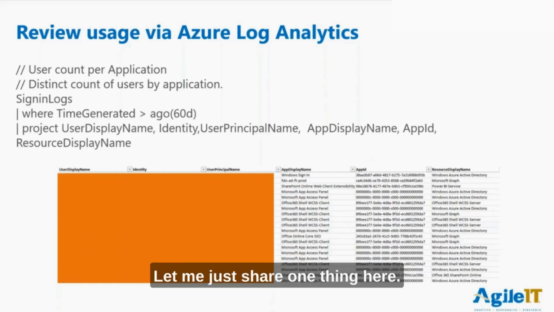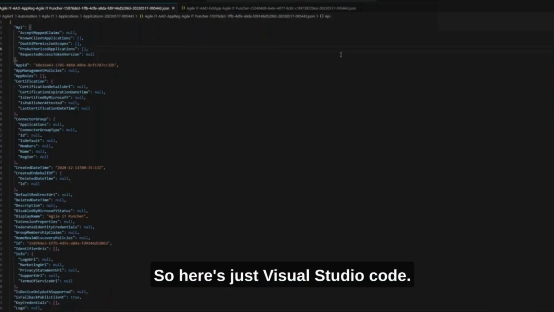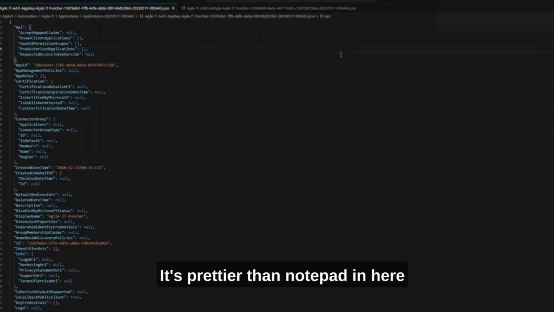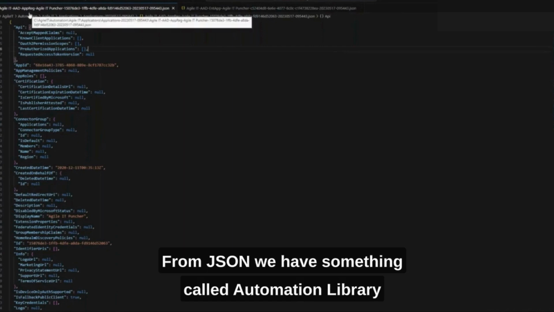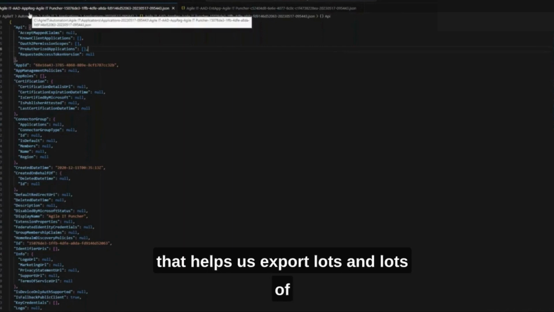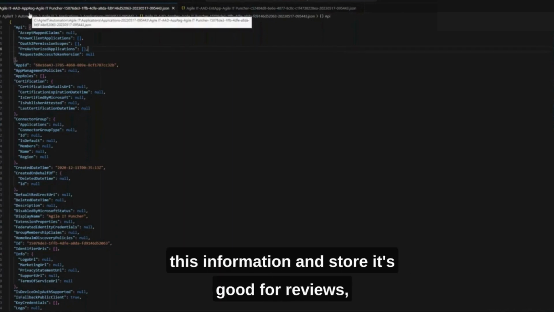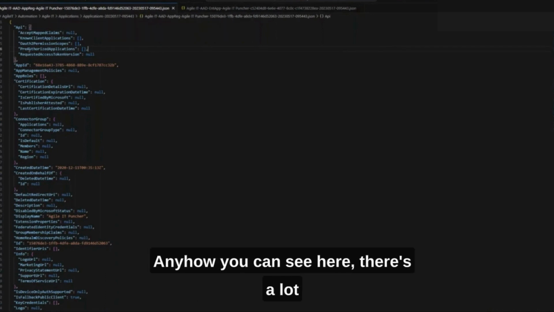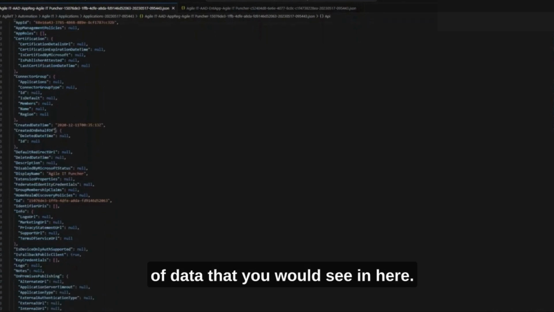Let me share one thing here. In Visual Studio Code, I'm just using it as a glorified text editor. It's prettier than Notepad. In here I have two different types of exports in JSON. We have something called an automation library that helps us export lots and lots of this information and store it. It's good for reviews, audits, compliance, all that kind of stuff. Anyhow, you can see there's a lot of data in here.